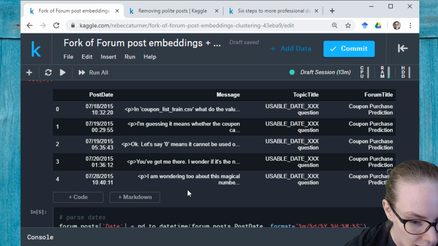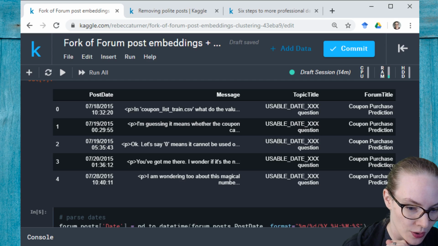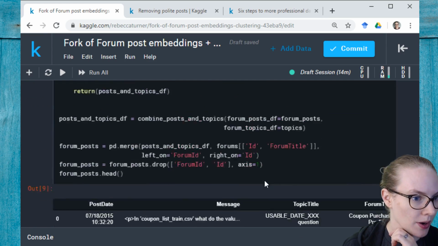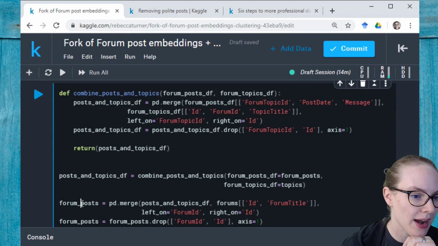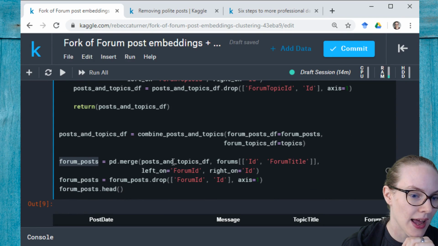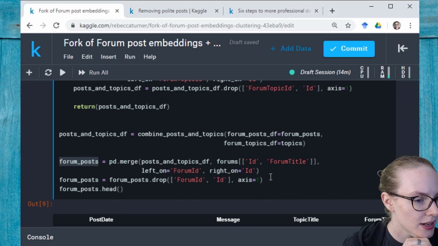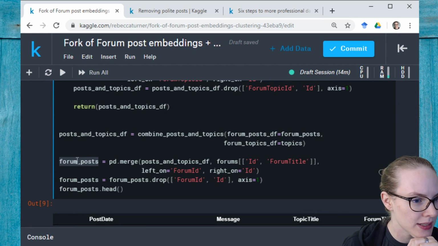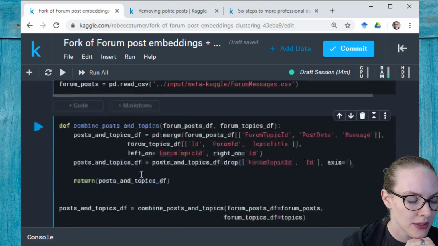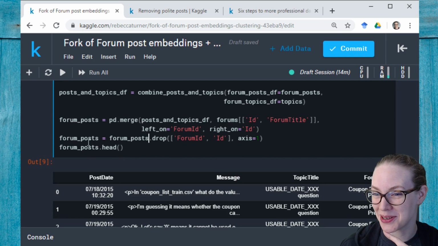David says you have forum posts equals read CSV and forum posts equals PD merge. Won't the latter overwrite the former? David's talking about here where I have forum posts and the various information, and that is a good point. I think it will, but apparently at some point in the past I thought that was a good idea, and maybe I was wrong.